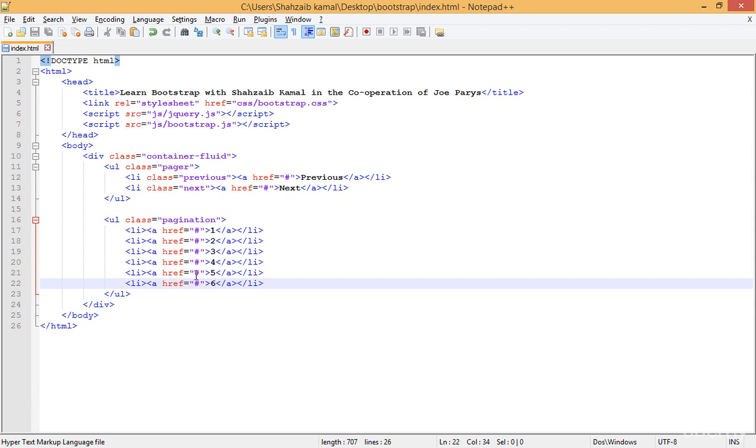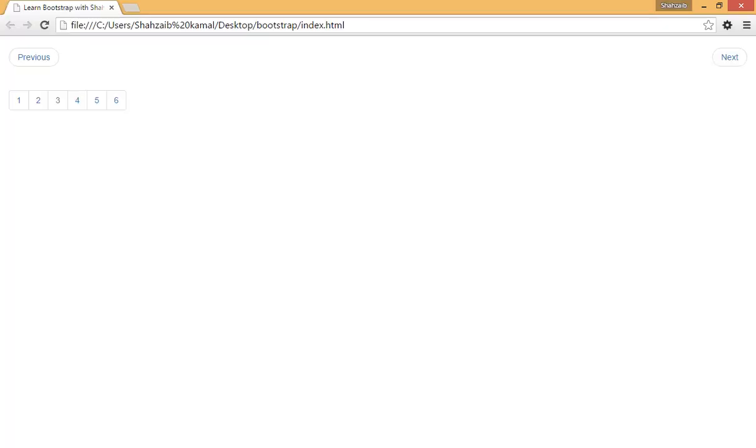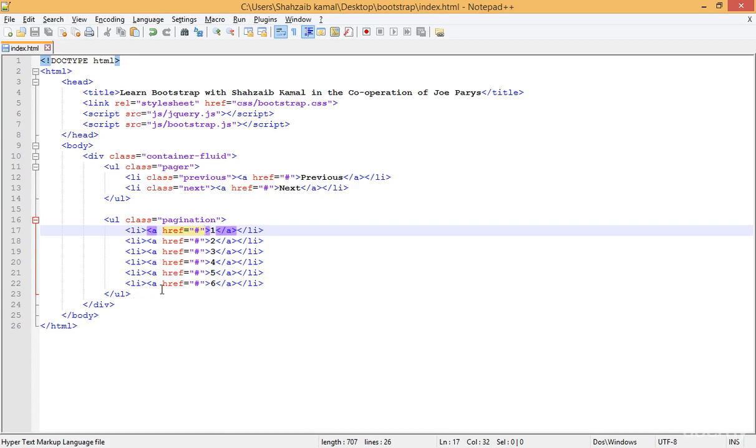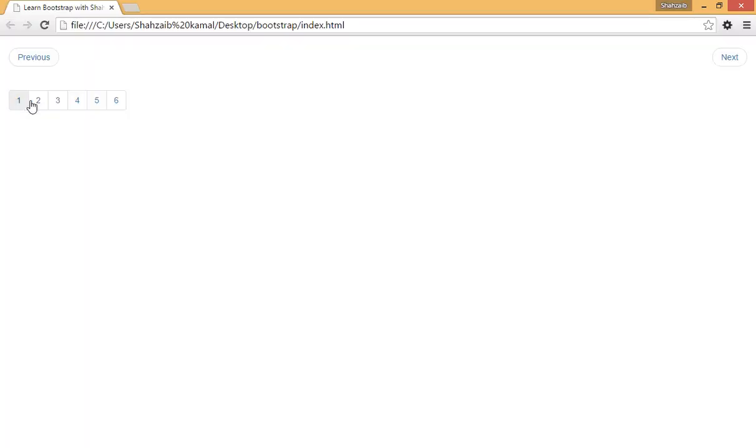For changing to the next page, 1 2 3 4 5 6, you can add as many links as you want here. So this is really simple and really easy. But one more thing: you can see that this is not in the center. I want the pagination in the center of the page.